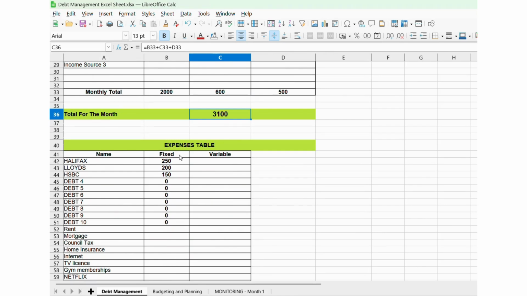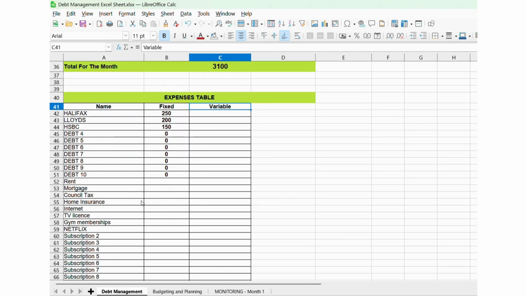Expenses are in two categories: fixed expenses and variable expenses. Fixed are the ones that you pay every month a fixed amount. For example, 250 for Halifax, that's fixed. Lloyd's is fixed. So up to 10 debts are automatically brought here for you. You can fill in the rest. So if you pay rent, you can type in the rent. If you pay a mortgage, you can type here. If no mortgage, just put 0.